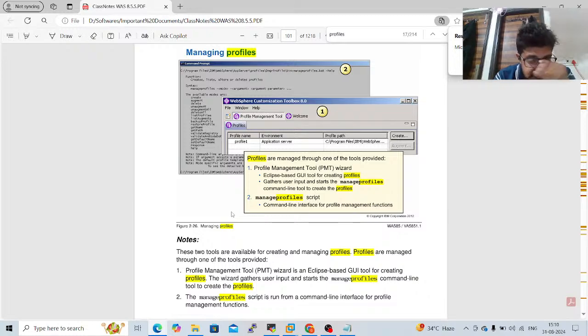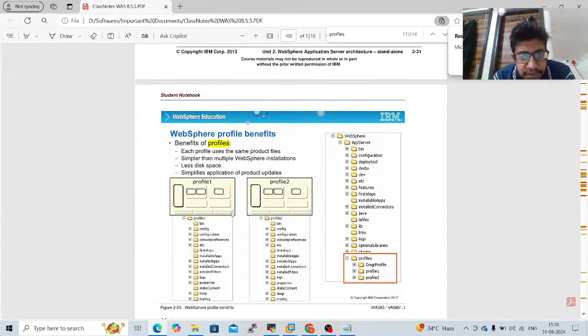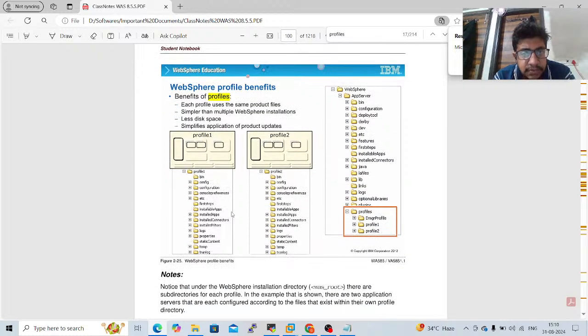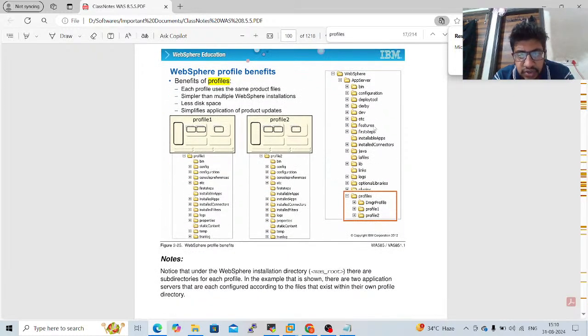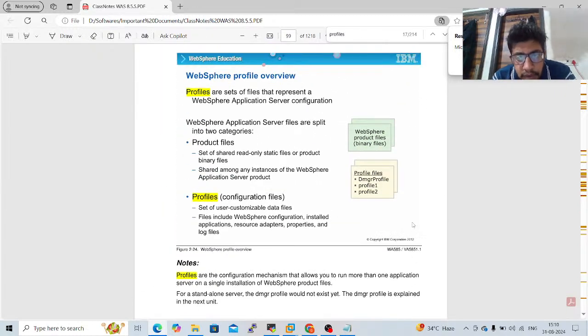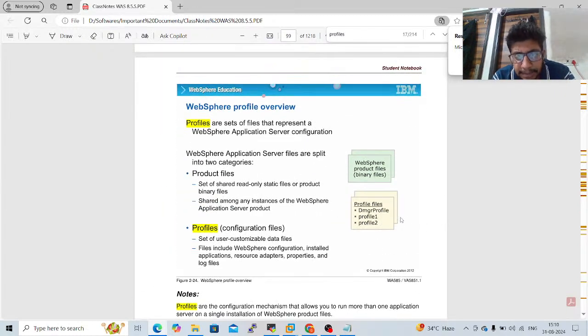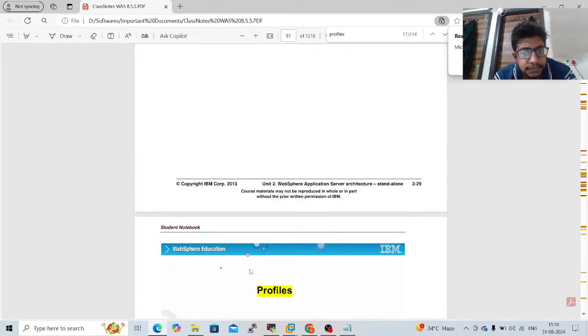You can create a profile in GUI mode like this. This is the directory structure, the profile directory structure. In WebSphere AppServer, there are profiles: the DMGR profile, application profile 1 and profile 2. And the WebSphere product binaries plus profile files. See, the profile is a set of files that represent the WebSphere application server configuration. Product files plus configuration files, nothing but DMGR.